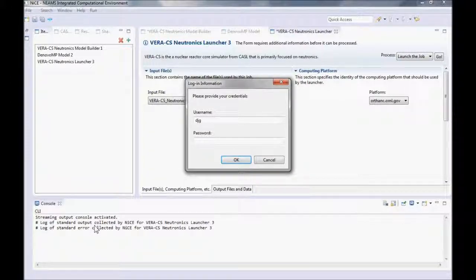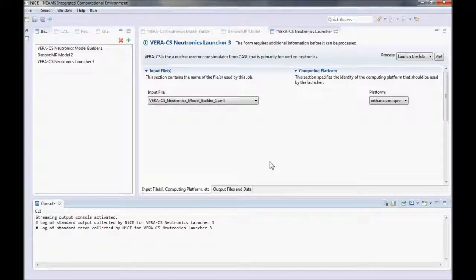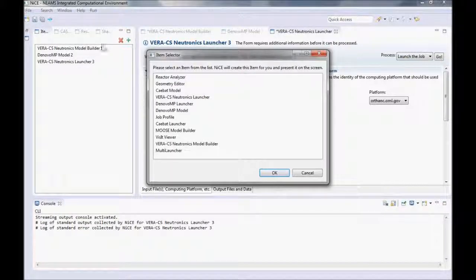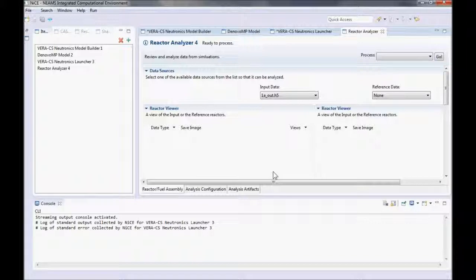With VERA, you also get NiCE ready data files stored in the HDF5 or .h5 format. At this point, you can open up a reactor analyzer and take a closer look at the output data. However, if you would like a more in-depth view of the analysis phase, please see our video on the reactor analyzer.